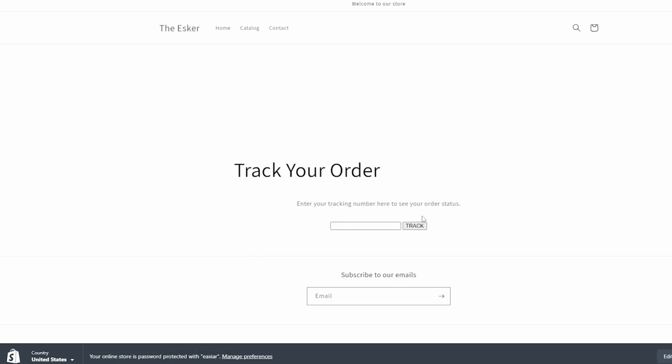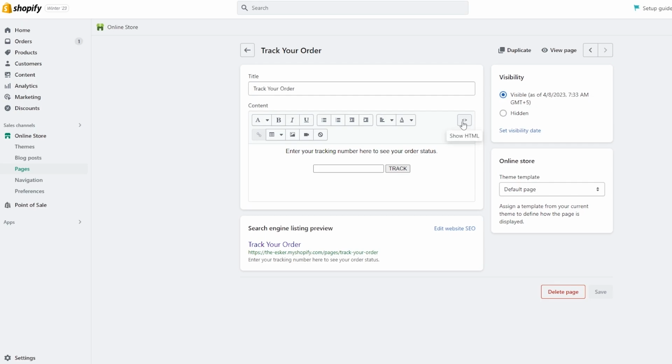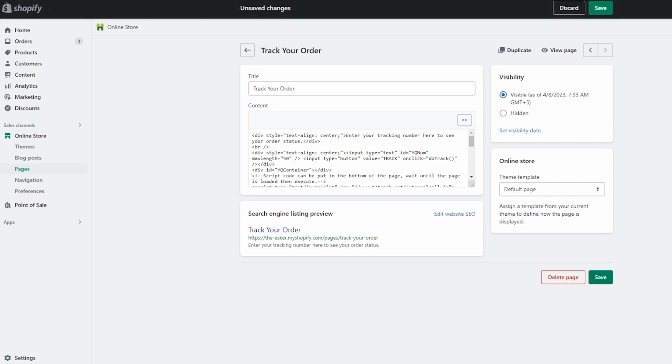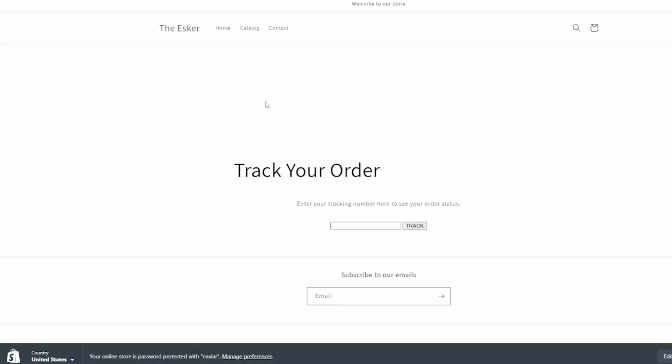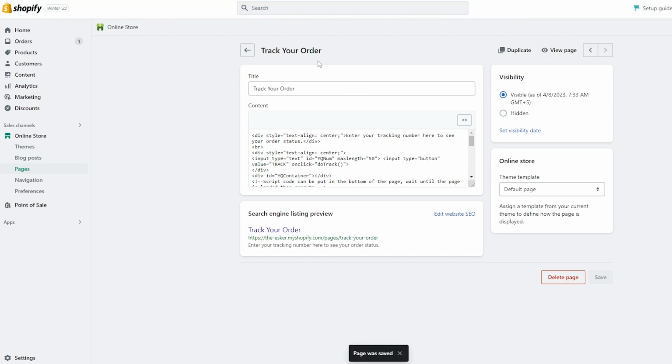So very simple. This is how you do it. You just simply paste the code over here. You click on show HTML, as you can see right here. You paste the code and you click on save, and then you view the page, and then this is how it would look like. Then you can just simply enter in the tracking number and it would pop up right here. Now, next step, what we need to do is we need to add this page to our navigation right here.